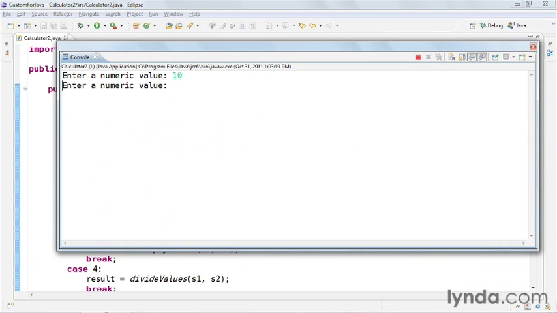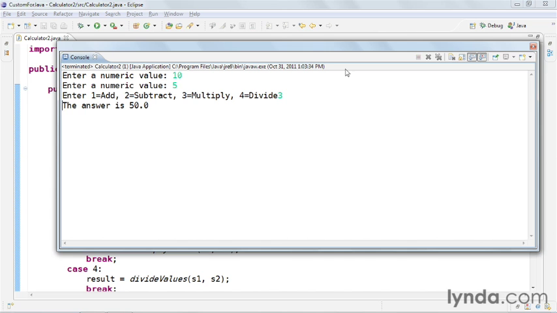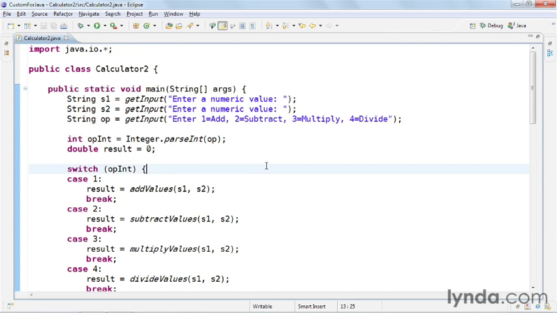I'll type in 2 numeric values, 10 and 5, and instead of adding, this time I'm going to divide by typing in the number 4, and I get the value 2, and that's correct. I'll run the application again. Once again, I'll type in 10 and 5, and this time I'll multiply by typing 3, and I get 50. So now my calculator is handling all 4 values.